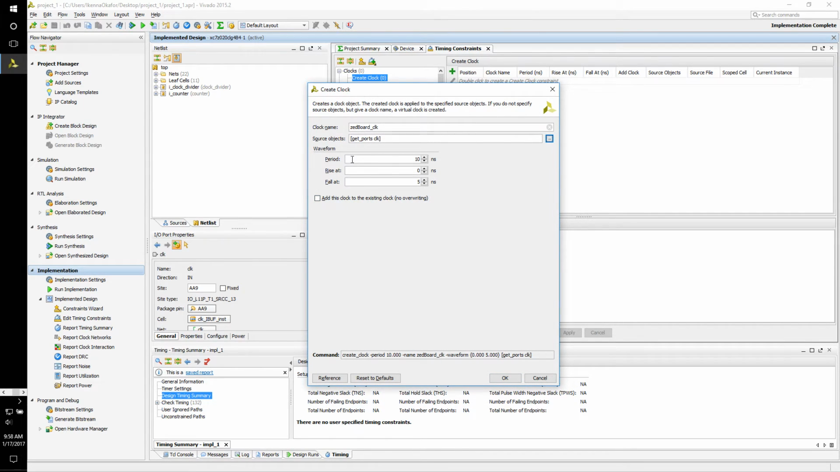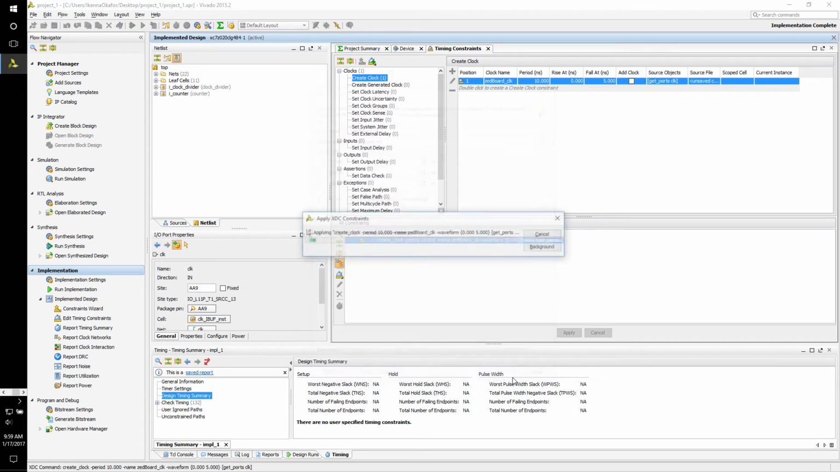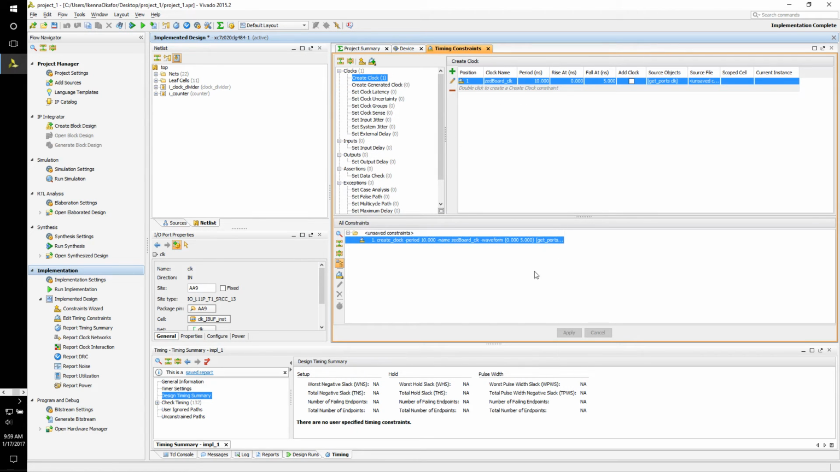Now I said we're going to be doing a 100 megahertz clock, so that's a period of 10 nanoseconds, so that's fine. And then rise and fall at 0 and 5 nanoseconds, that's fine as well. So I'm going to click OK. Now that I have my clock here, I'm going to hit here to actually add the clock. And then I'm going to click apply.